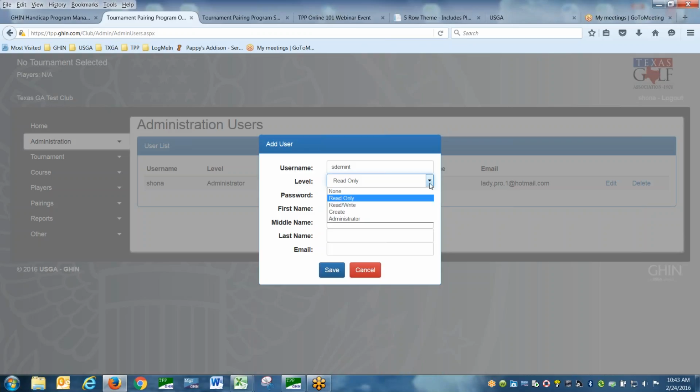Read only is exactly what it is. They can look at anything, but they can't touch anything. The read write gives them the ability where they can look at anything, and they can print reports, but that's it. They really can't touch anything. The two levels that will let you create a tournament are the create and the administrator.